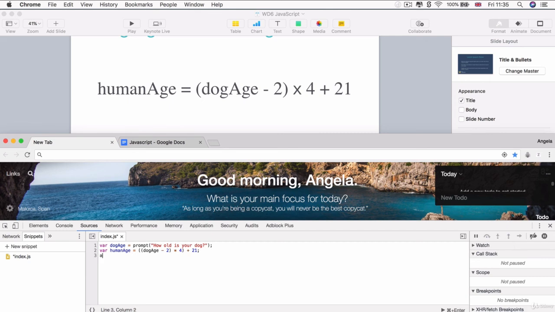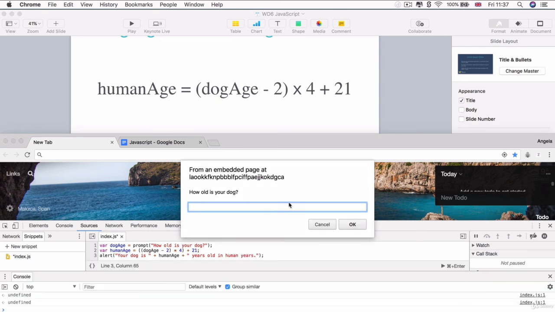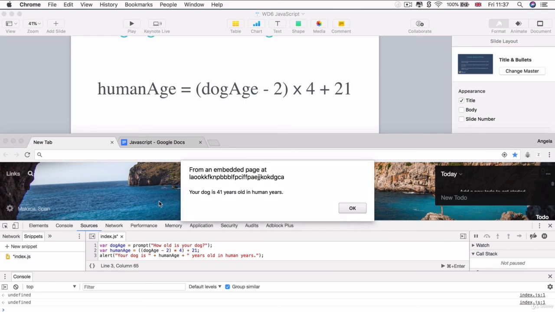So finally, we can send an alert back to our human user, and we can say, your dog is this many years old in human years. All right, cool. So let's hit run and give this a go. How old is your dog? My dog is 7 years old. Let's hit OK, and it tells us that the dog is 41 years old in human years.